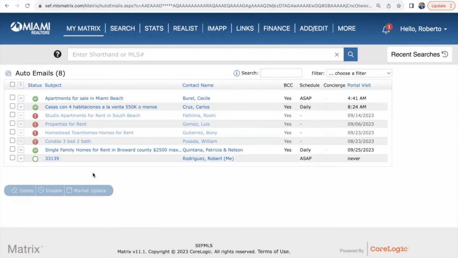Now notice, guys, there are different colors here for my auto emails. So what does that mean? The green circle with the white interior means it's a brand new auto email and it has never been opened. The solid green circle with the little check mark inside means that the auto email is active and it has been opened. Look over here on the right hand side. This auto email was last opened on September 25th.